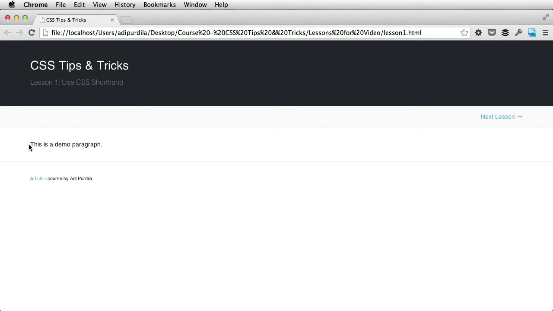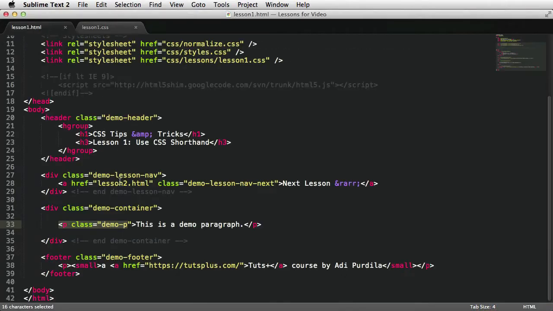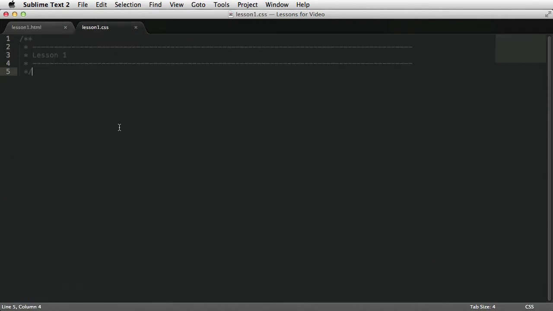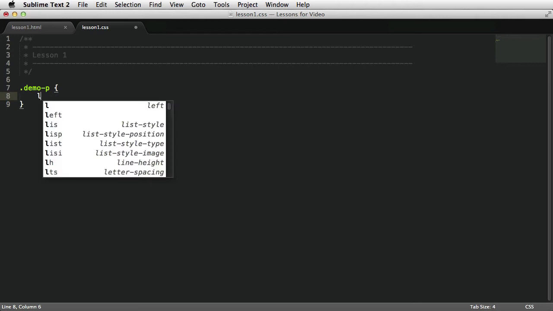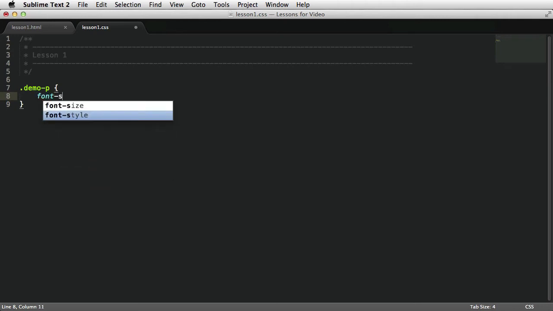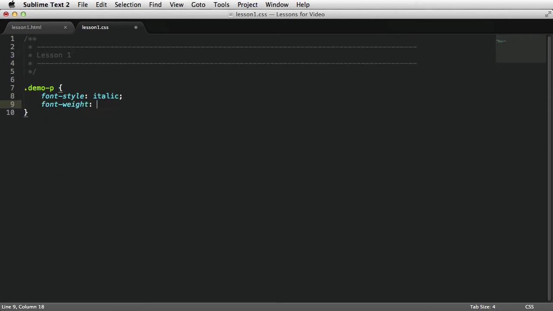First of all, we have a simple paragraph here, which has a class of demo p. Now, I also have a CSS file linked to that HTML document. So let's start with demo p. Let's do some font styling first. So I'm going to say font style. Let's make it italic, and then let's make it bold.